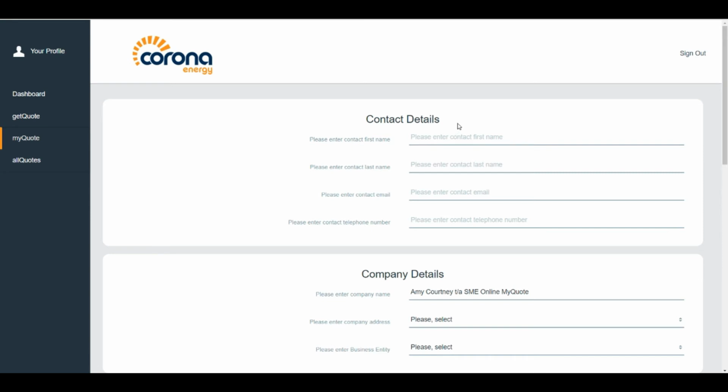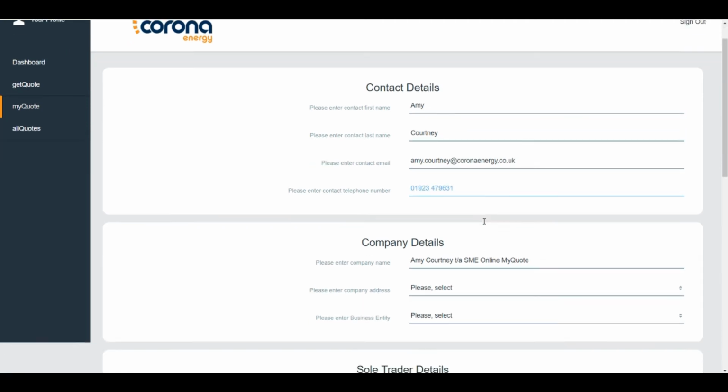The first thing we will be asked for are the contact details of the individual who will authorize the contract. This may be an office manager, finance director, or the owner of the business. Enter the first and last name as prompted, and be sure to provide a valid email address for the customer. Ensure that this is spelled accurately, as this will be needed a little later on. Once the contact telephone details are added, we will then move on to the company details section.